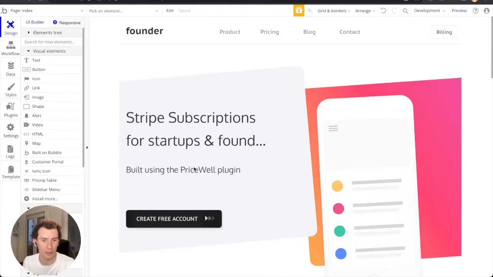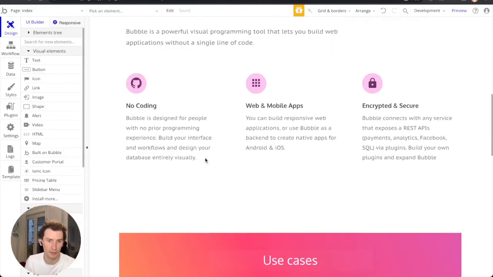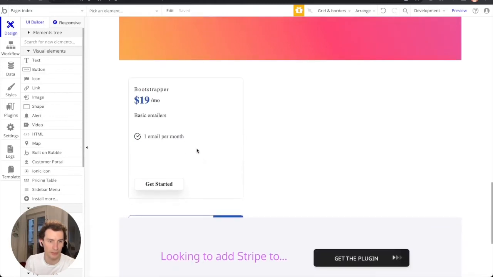Now, okay, this is great. But what happens when our customer signs up to one of our plans here? How do we know in Bubble that they are actually subscribed? How does our data get updated? Now, if you watch any of the other YouTube tutorials on this, they're going to tell you to install, to listen to Stripe webhooks, to use backend workflows. All of that is going to take you hours to do, and you're going to have to redo it all when you switch from test to live mode. So we're going to do it the better way using PriceWell.